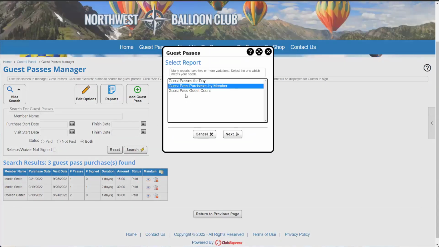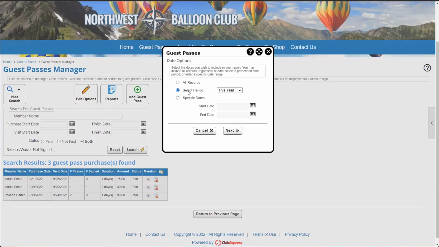The next report down is our guest passes purchased by member, which is going to list out all of our guest pass purchases organized by member. Similarly, this one has the option to limit by date. So when we run this report, we can say, I only want guest passes between this date and this date, or maybe I want guest passes from last year. And then it will group those guest passes by the member that purchased them.